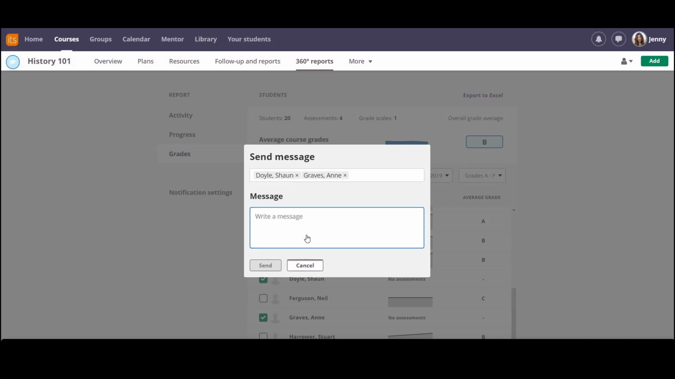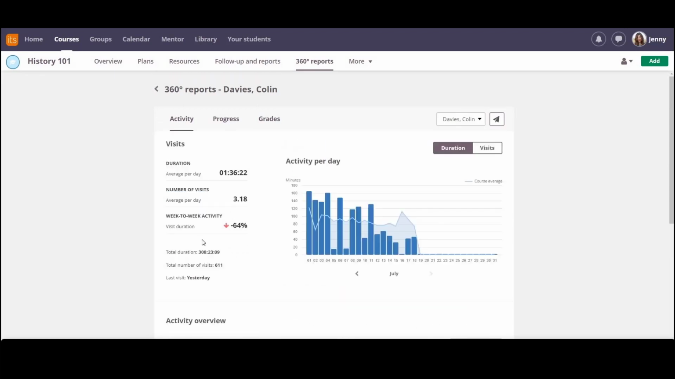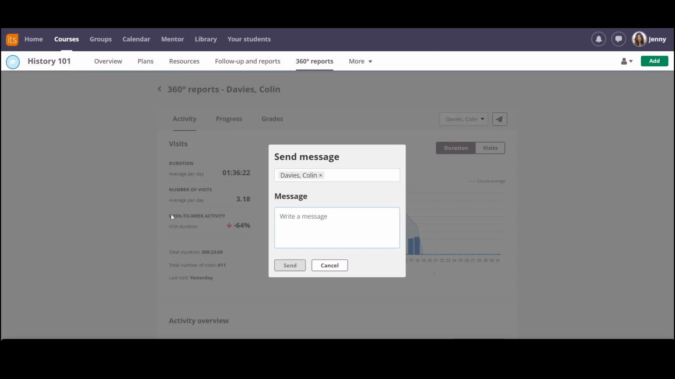I can also send a message from any of the details pages. So for instance, here I can see that Colin has been doing quite well, but his activity seems to be down. He doesn't seem to be logging onto the course as much as he was. So again, I can send a message straight to him and ask him why, and again engage with him and find out if there's something I can do to help.